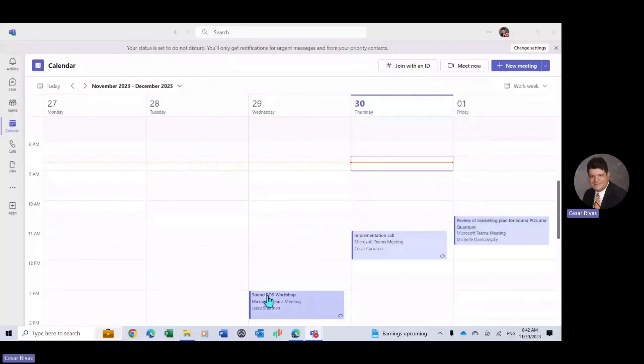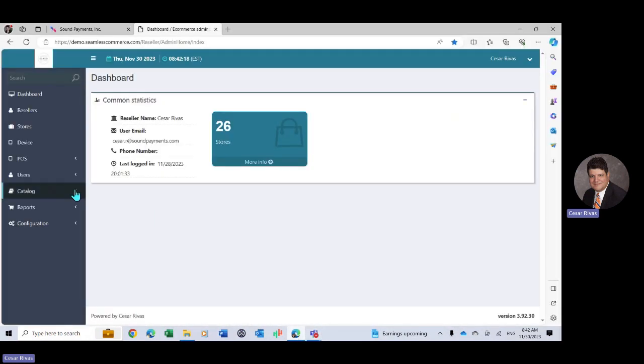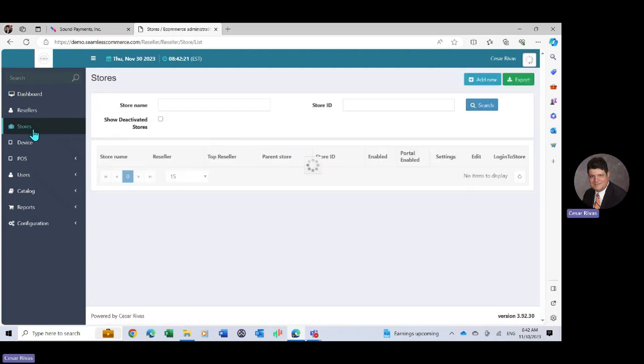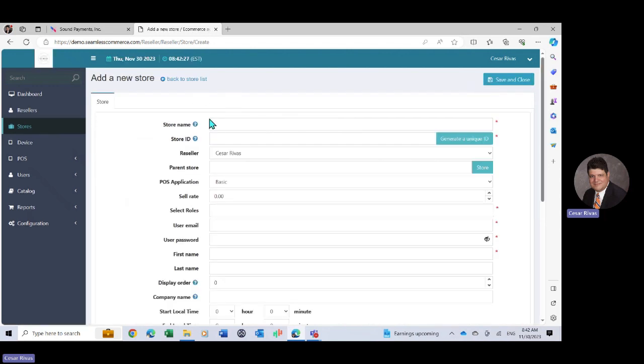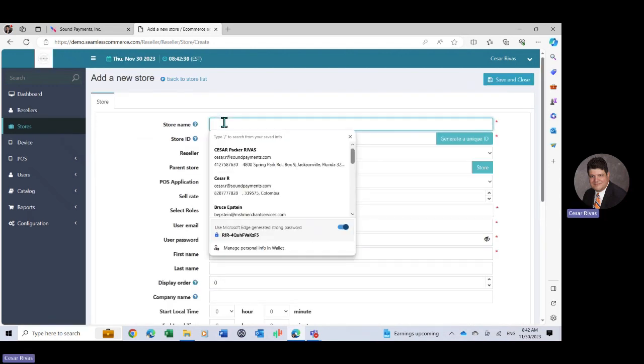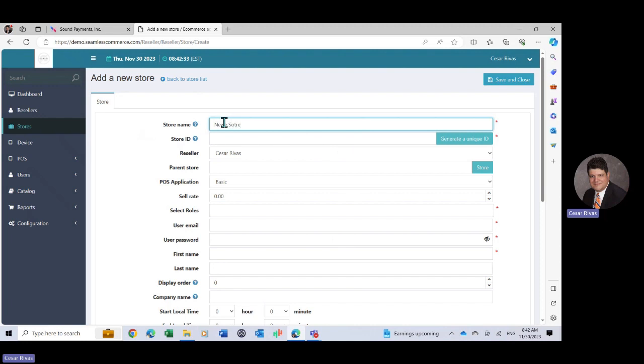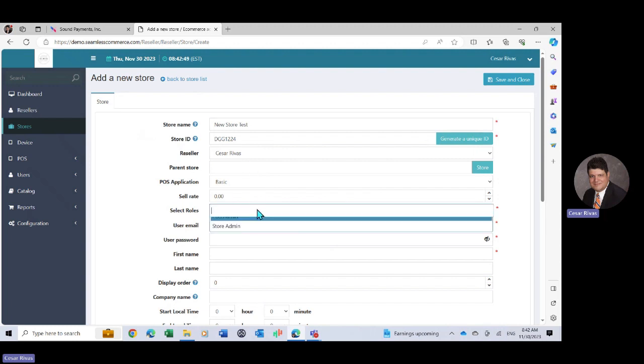So I'm going to start off with creating a new account, a new store, a new merchant. Go over here. We're in the reseller portal. It's this easy. Now we're going to click on Add New, and we'll just name this New Store Test. It'll generate a unique ID. I'll put my name on there. This actually doesn't do anything. All right, we're going to go ahead and add.